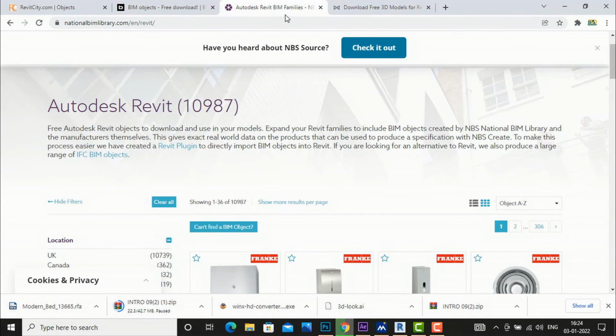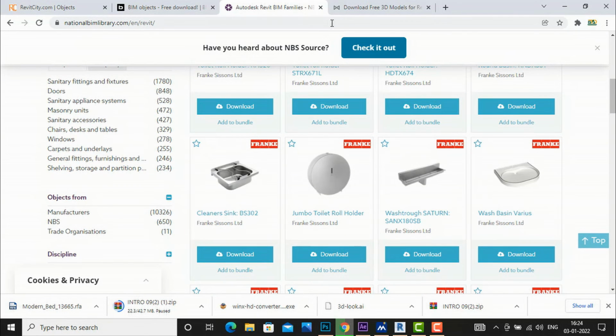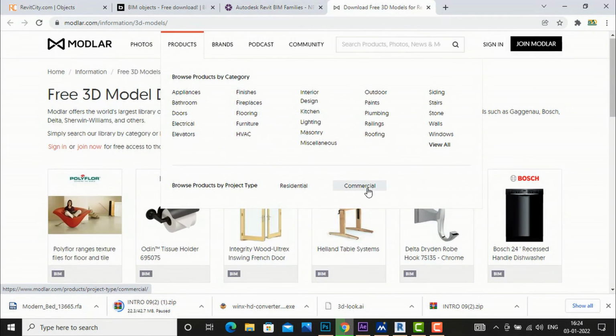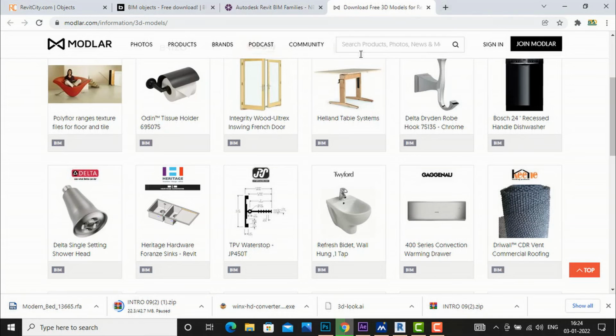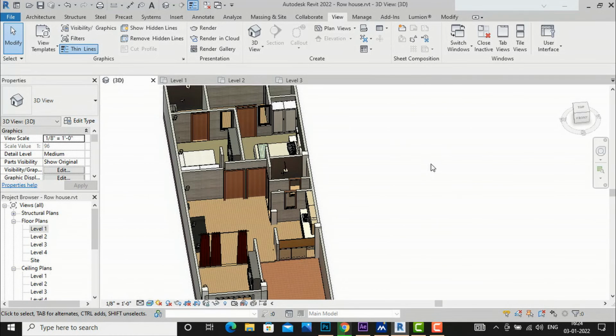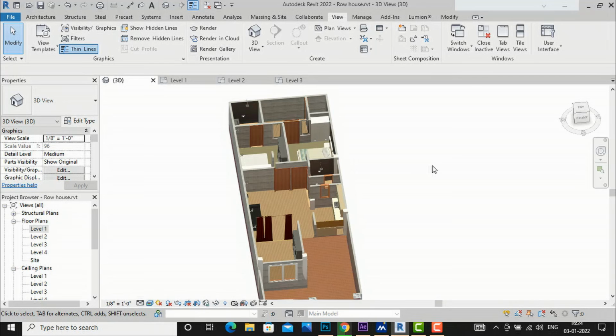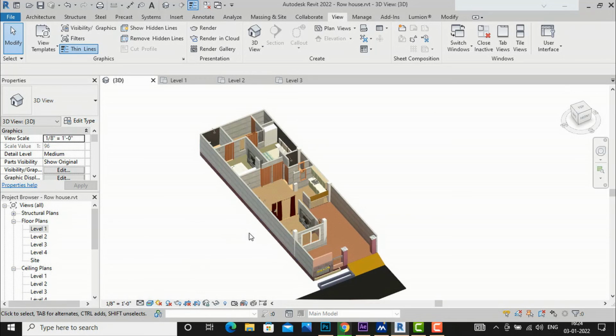The next one is the Autodesk Seek library. You can also create a similar profile and download free BIM objects. Next is Modeler, and you can do similar things and download. There are many other free websites which you can search on Google, and you can create your own family of elements and your libraries, and use them in your project, like lighting and fixtures. You can download sanitary fixtures, and likewise you can create a big library on your own, and later on you can use it in your project.